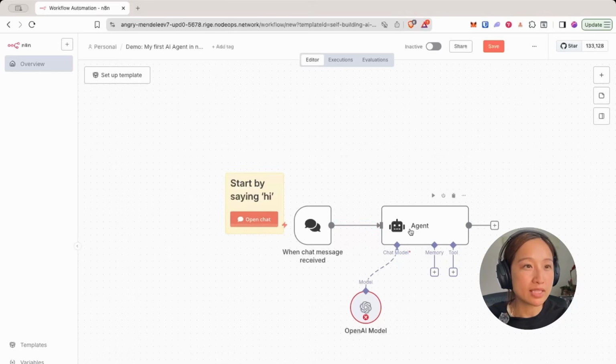Then there is an agent holder, and the agent is made out of three very simple things. It is the chat model, which is the LLM, and then there is a memory, which has not been configured yet, and a tool, which is optional. After a message is received, we can choose to extend this further with the plus sign here. So let's go through the configuration, starting with a chat.